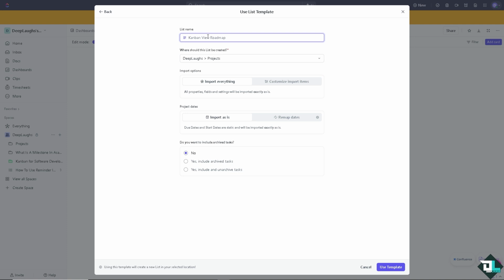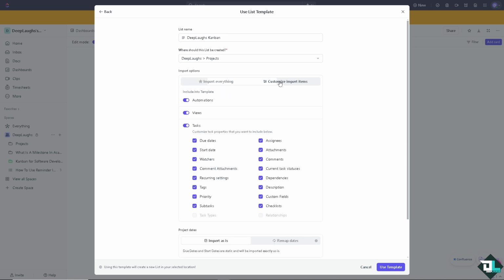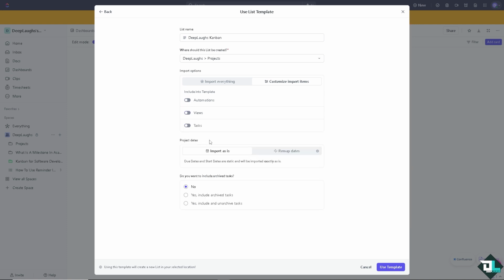I'm going to put in maybe something like, this is going to be a Deep Labs Kanban. You can import everything here. You can customize import items. If you want to select and have more control, you don't want to include some of the items here, so it's all up to you.